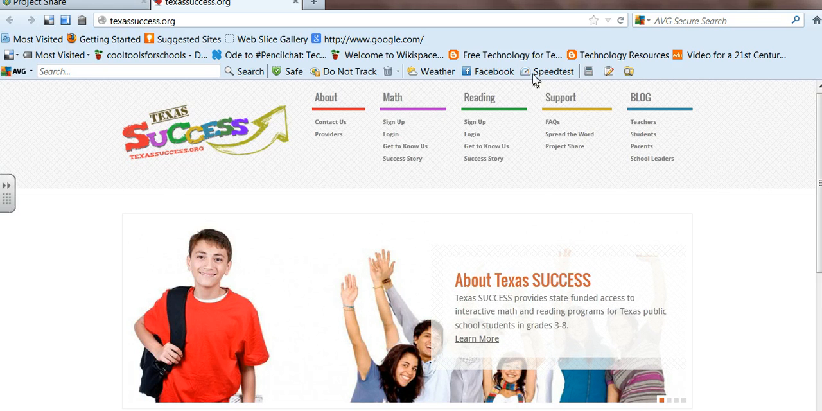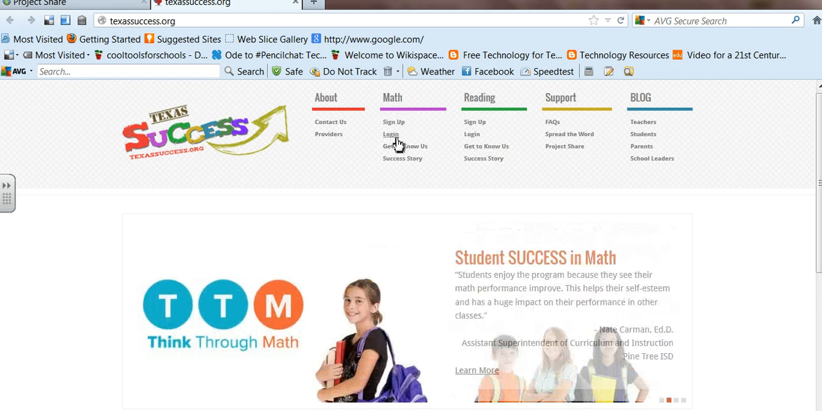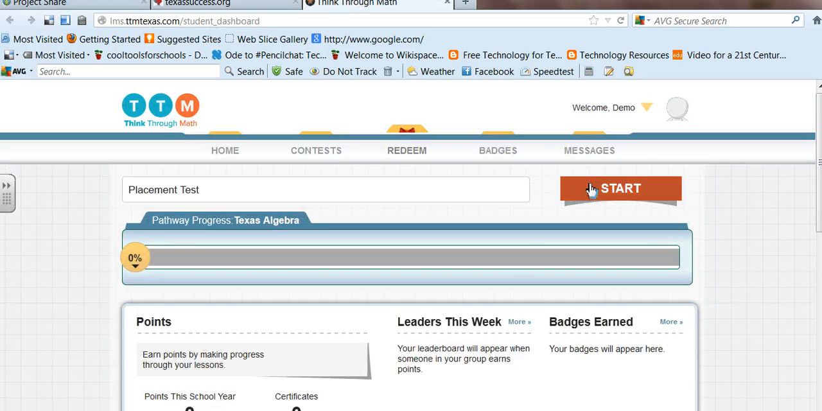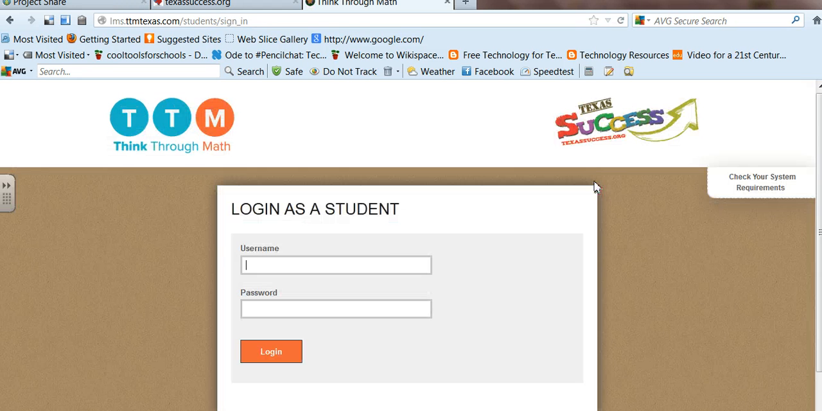And you will see a couple of things that the state is allowing you to use, including some online reading support that they are giving you. The one I actually want to focus on is the math, so we will go to log in. And it looks like I'm already logged in, so let me sign out, show you what it would really look like.